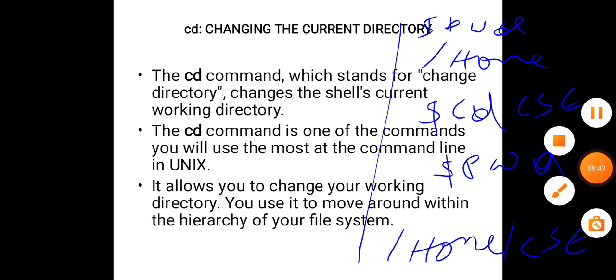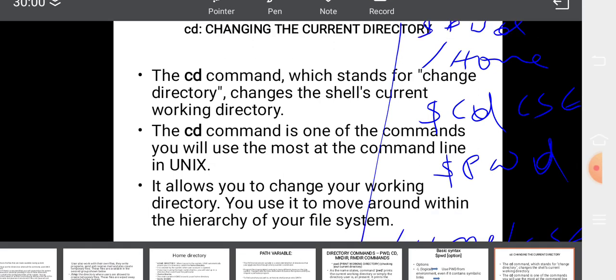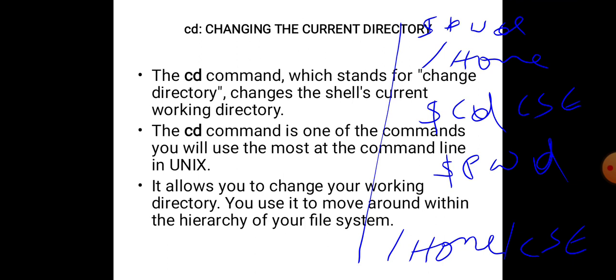Okay, currently you are in /home. Then you have to change the directory from home to csc, so give the cd command, cd csc. Change directory to csc. Next you give the command pwd, and you will get /home/csc, which means you changed your directory from home to csc.